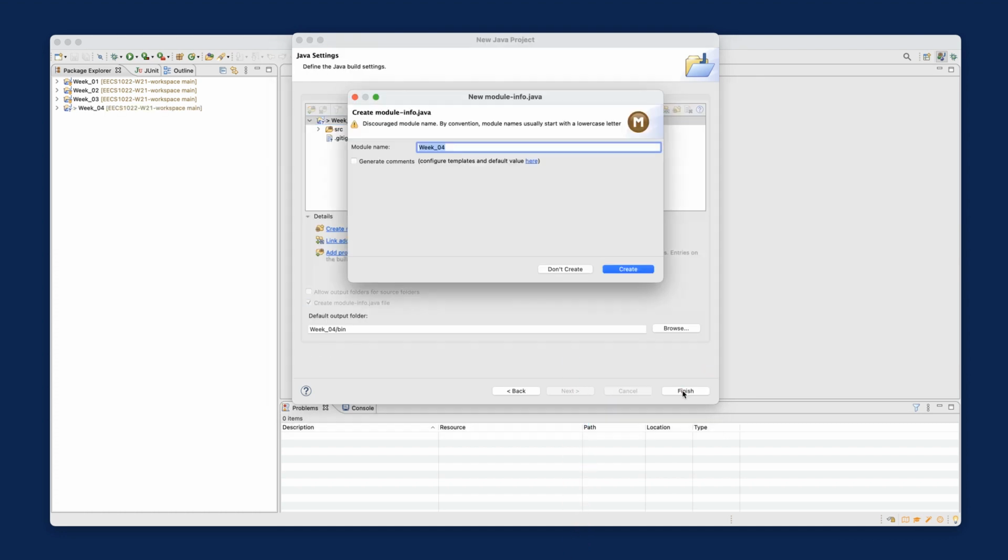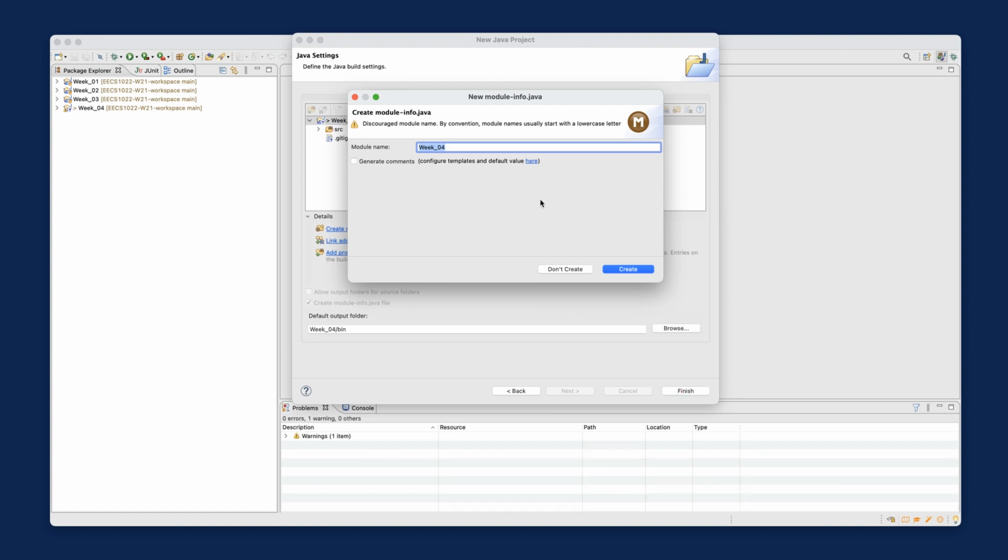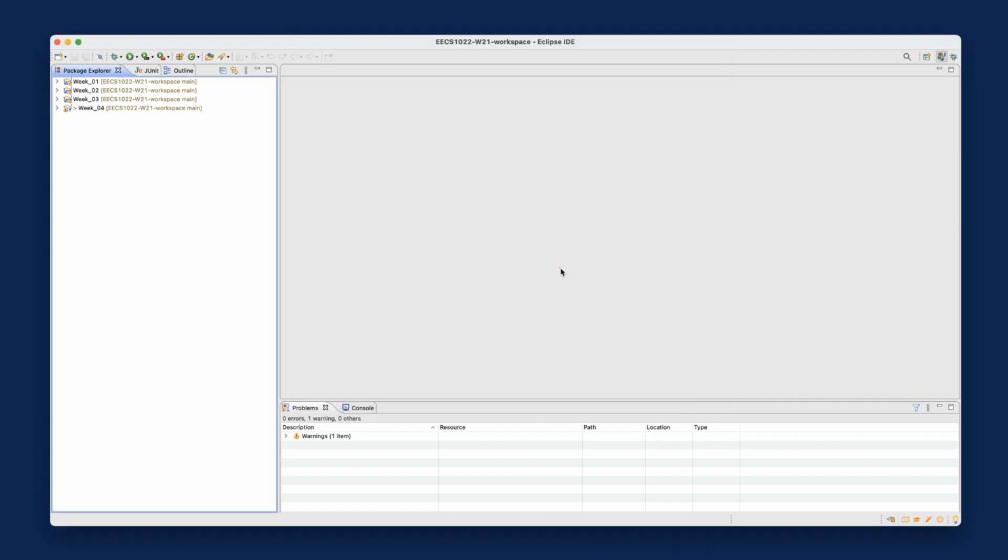We can say finish. And don't forget, you don't want to create the module-info.java file. It's really important to pay attention to this, because if you create it, you might run into trouble about packages, especially when you use JUnit tests. So again, click on don't create. If you happen to not follow this, you may want to delete the Java project and then do it again, as I showed you last time.